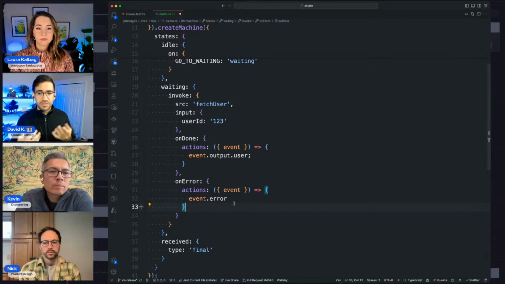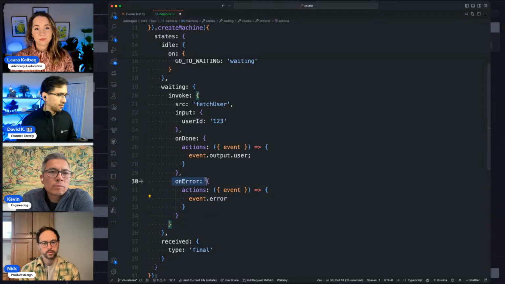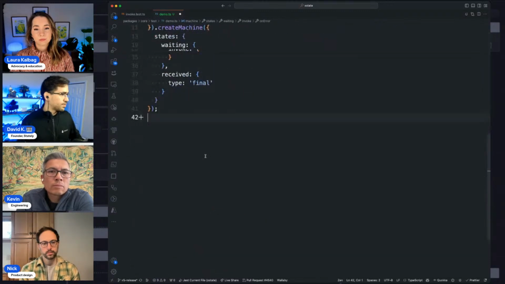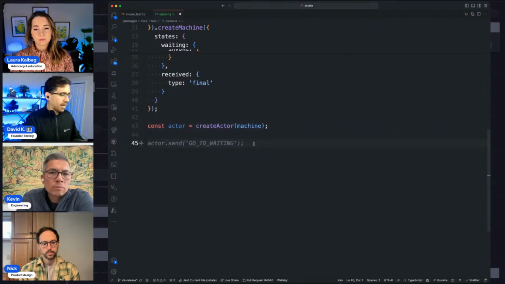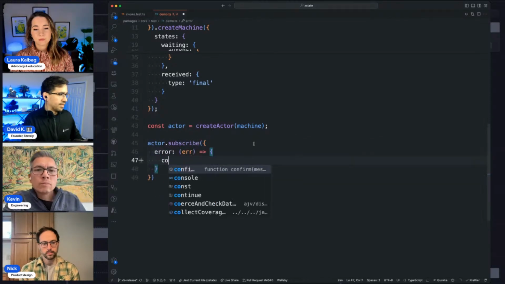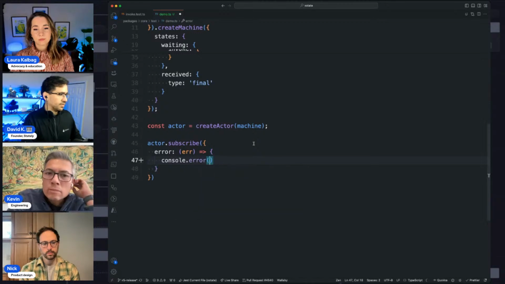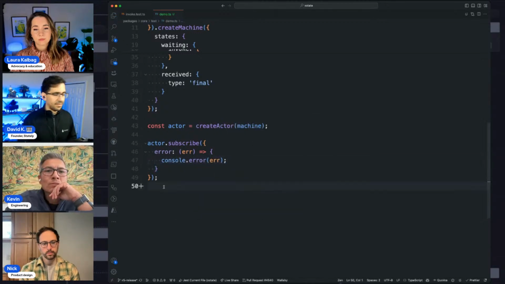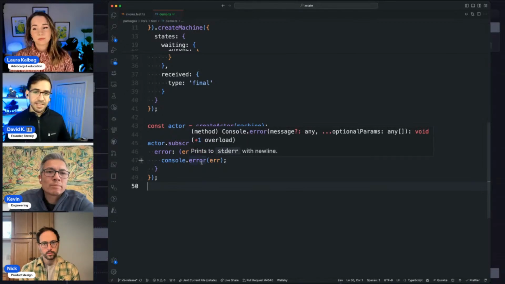And also, we've done a lot of work with errors so that the errors flow more seamlessly, so that they're captured in, for example, on error, or when you're subscribing to an actor. So const actor equals createActor(machine). You could actually subscribe to those errors. So actor.subscribe, error, and then you have that error over here. Just like that. And so this would be the normal way that you would listen to errors, because they can happen asynchronously.